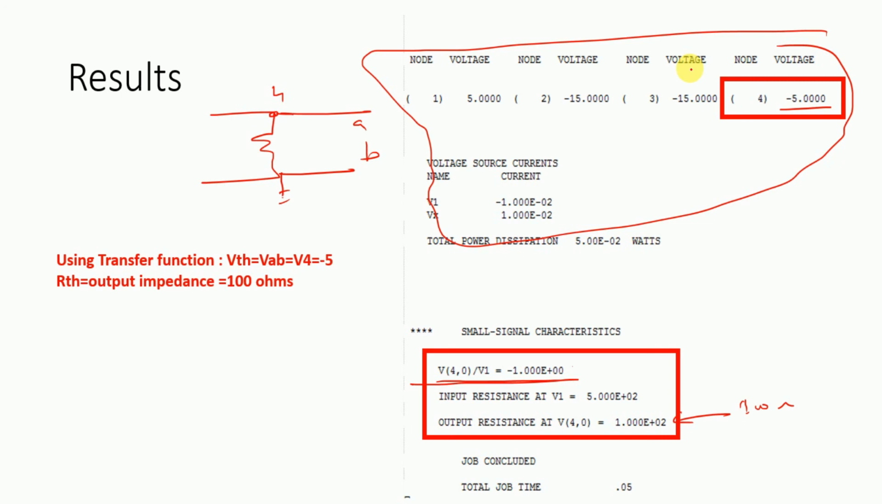You need to actually use the .op command to get these particular results. However, PSpice provides you all these particular things in this single command, without the .op.